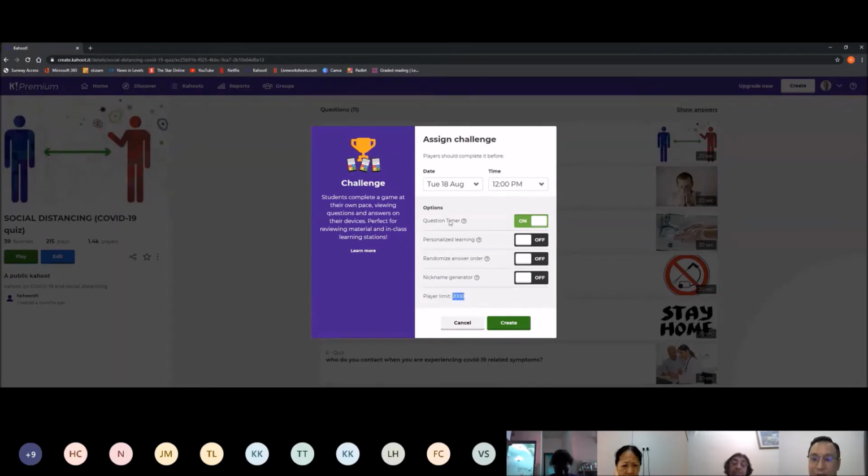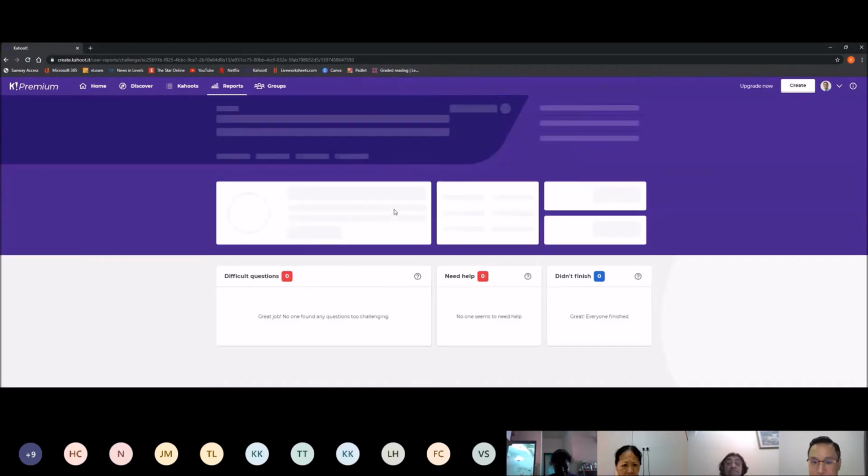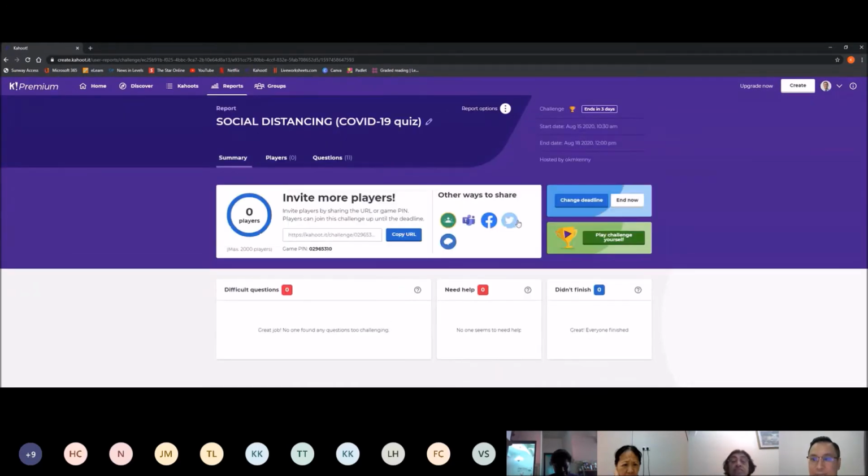Once you're done, you create, and then you can send a link to your students. You can copy a URL here and send it to your students as a message, or you can send it through Facebook, or even on Microsoft Teams. Since they are using their phones, you can send it to their WhatsApp. You can change your deadline, or you can even test it out on your own. Of course, we're not going to do this.